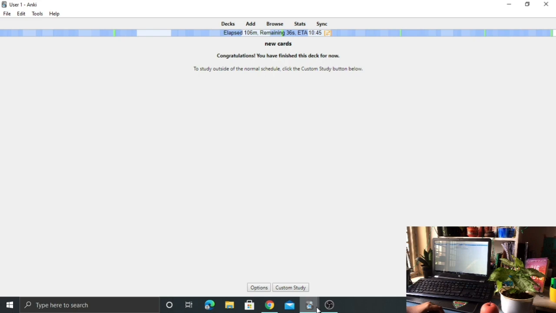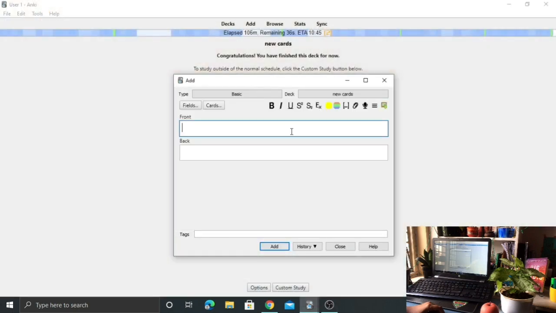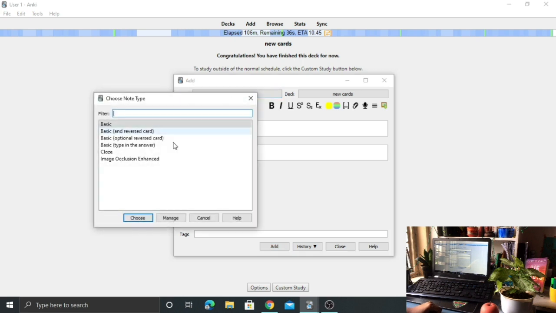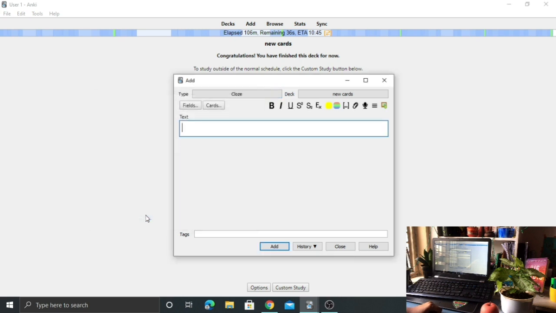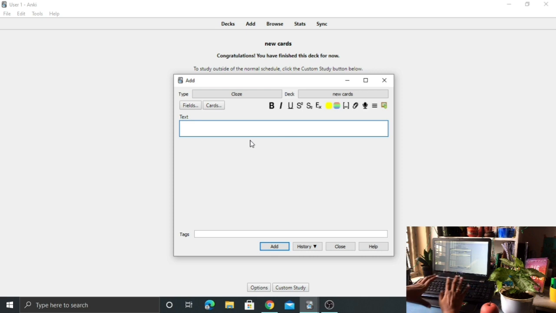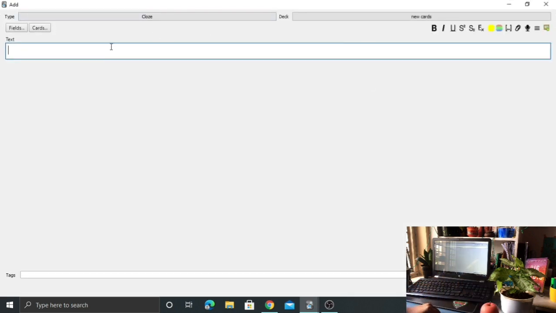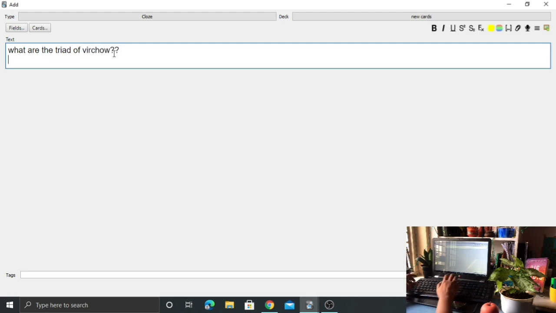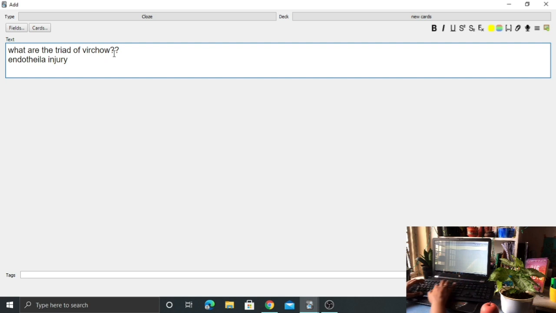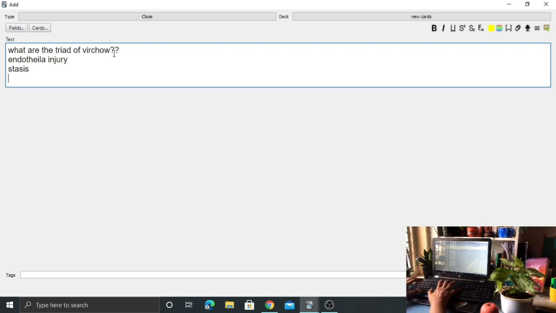Let's make another card. This is the basic version of the card, so let's make the cloze card. Once you choose a cloze one, this is basically a fill in the blanks card. We have the same question, what are the triad of Virchow, and then you get to have the answer. We have 3 answers for that: endothelial injury, stasis, and then thrombophilia, right?